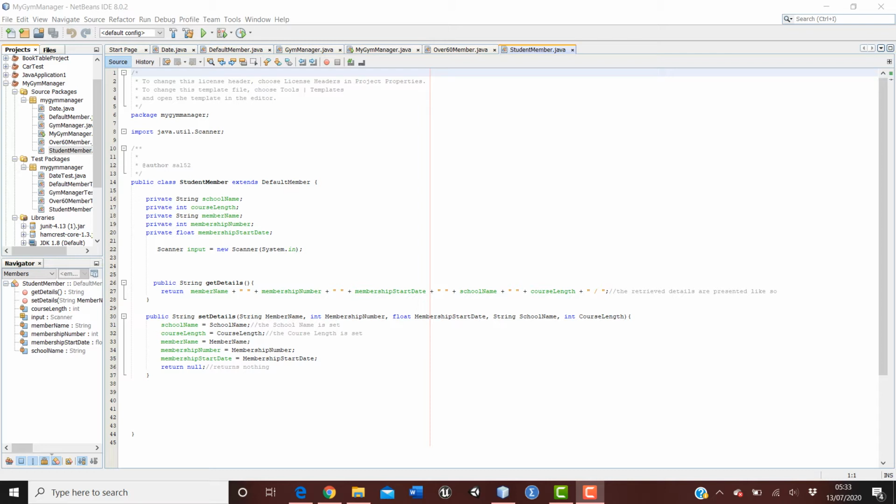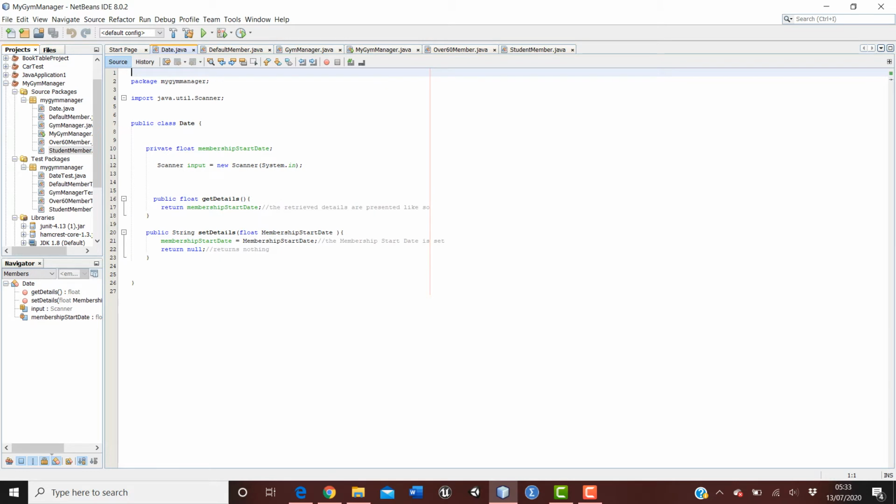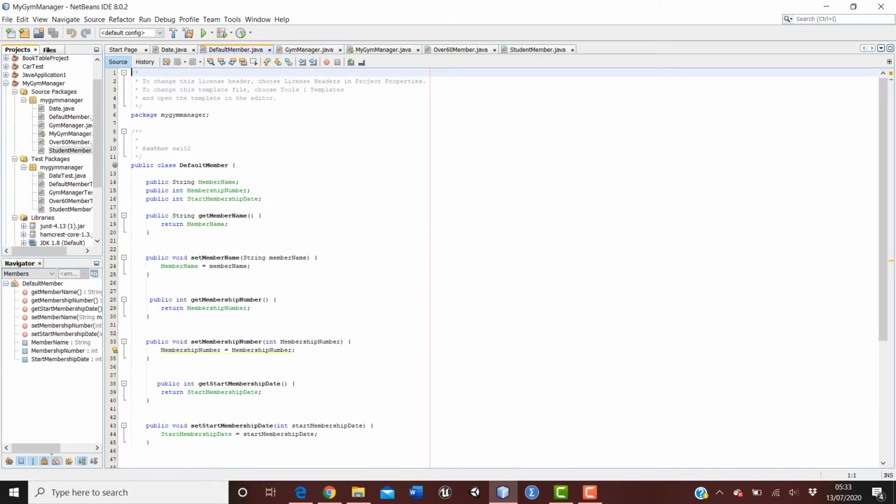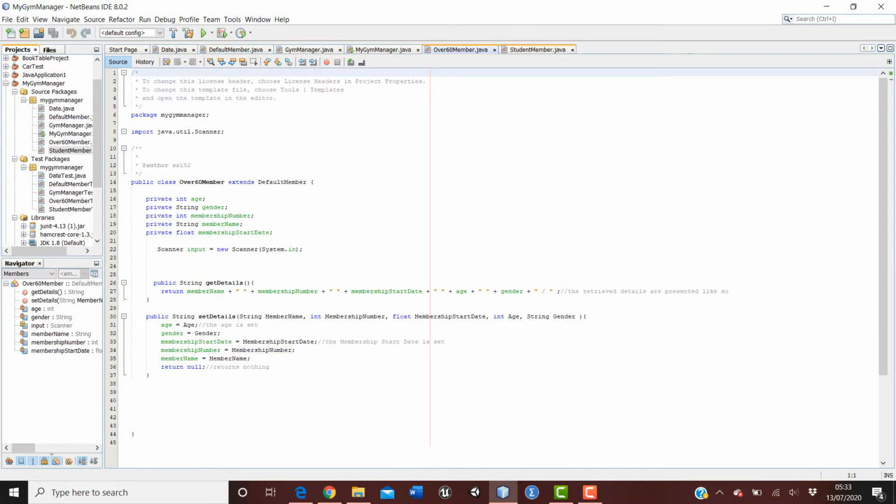I have a bunch of classes. The date classes have the get and set methods in them. The default member class has the get and set methods, which also has the set member name, membership number, and start membership dates. These three are also in the over 60 member class and the student member class.